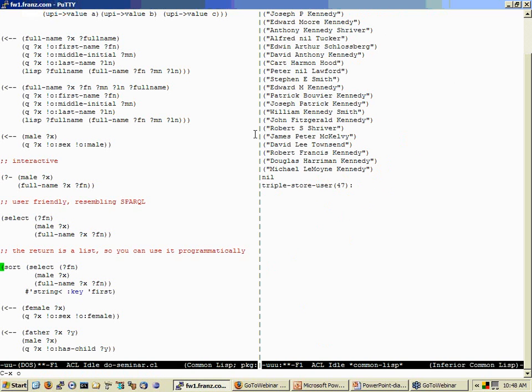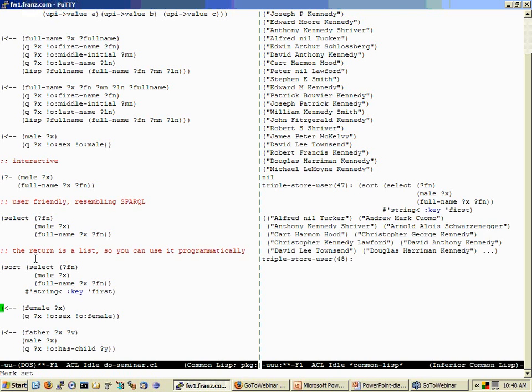And because the return of a select is a list, I could even do stuff where I say, okay, sort the output of the select, base it on string smaller than, and use the first element of the list. And I would do the same thing, and I would get all the people back, this time sorted. Okay, so that is the select.